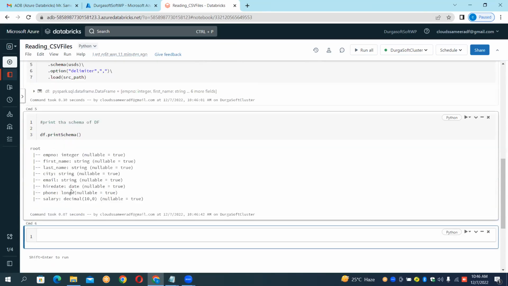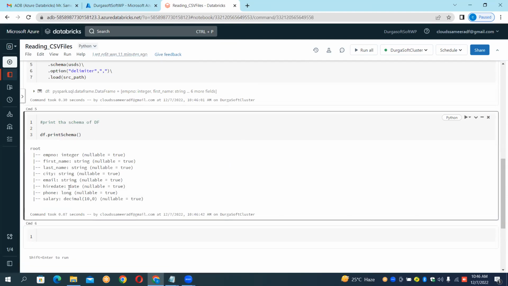So now tell me, what is the hire date you have this time? Date. Am I right? This time you have a date. Salary has become decimal now. Previously it was integer. Now this time it is decimal. Can you see here? We have decimal here. Now let's go further.